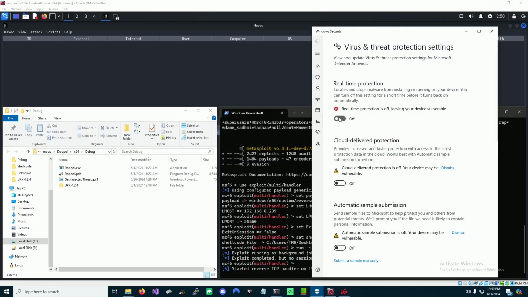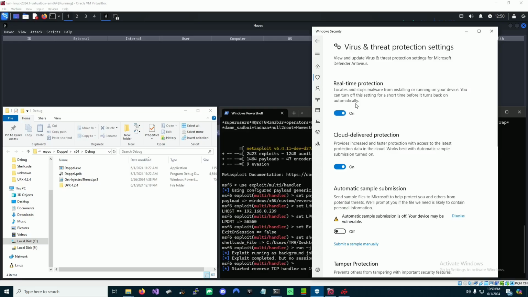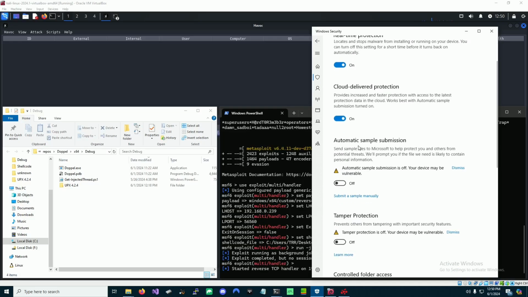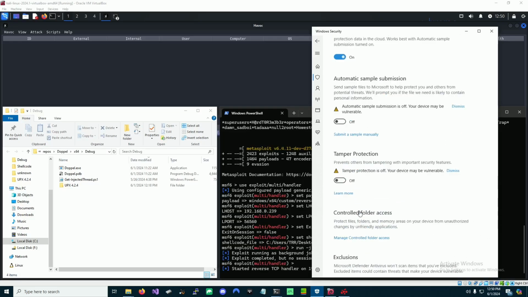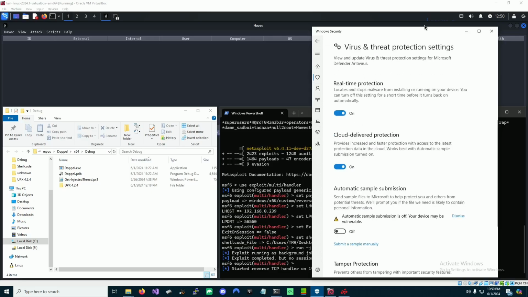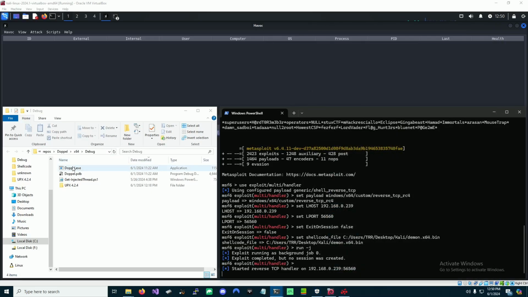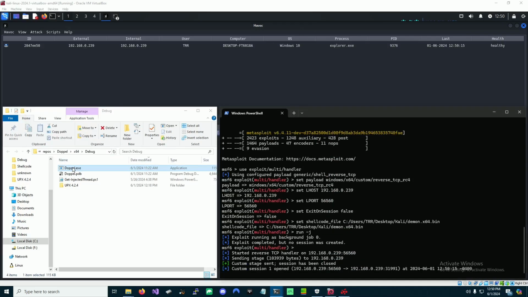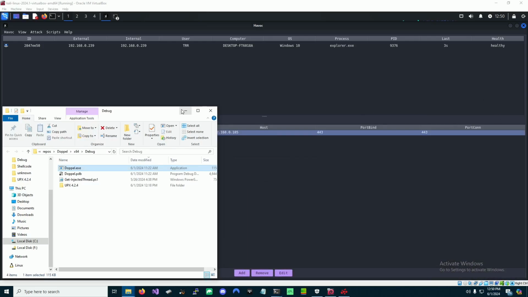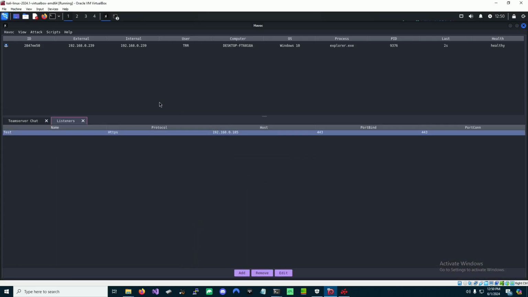Now I'm going to go and enable Windows Defender, real-time protection, and cloud-delivered protection, and verify there are no exclusions running, and then execute Döppel.exe. You can see the custom stage was sent to our client. MSF console ended the session. We can now minimize that, minimize our file explorer, and take a look in the Havoc C2 framework.